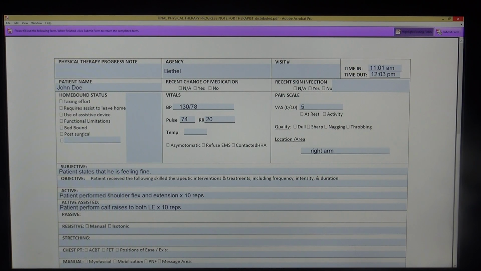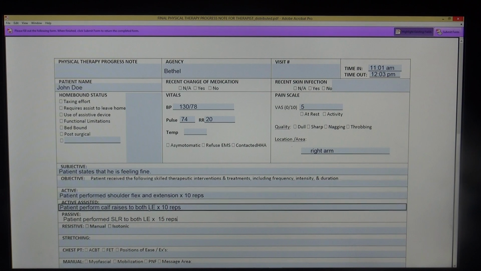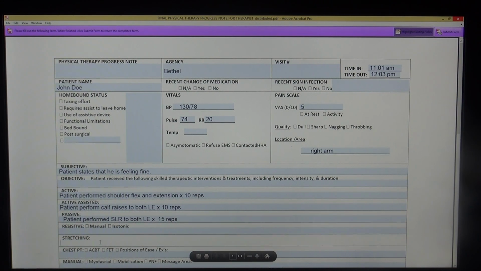In the passive, we'll say something like patient performed straight leg raise to both lower extremities times, we'll say 15 reps. Here in the stretching part, we'll just put something very simple. We'll just say upper and lower extremities times 10 minutes.